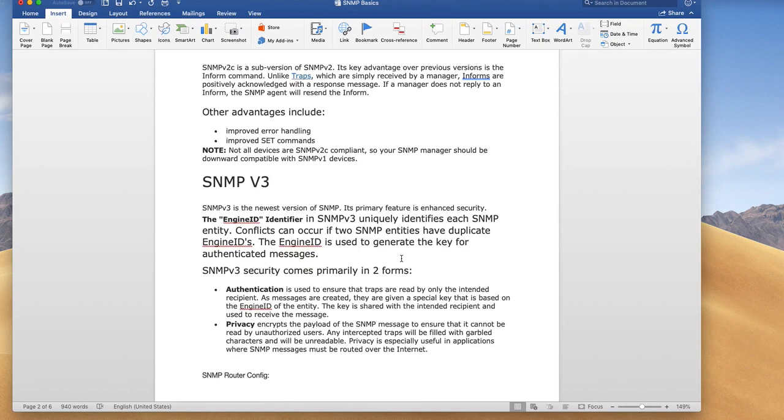In SNMP v2, access is only tied to your community string. There is no authentication or encryption. v3 brings in those features, because nowadays a lot of branches are connecting using the internet, and if you have to send that data, security is the primary concern, right? So you want your privacy and encryption.